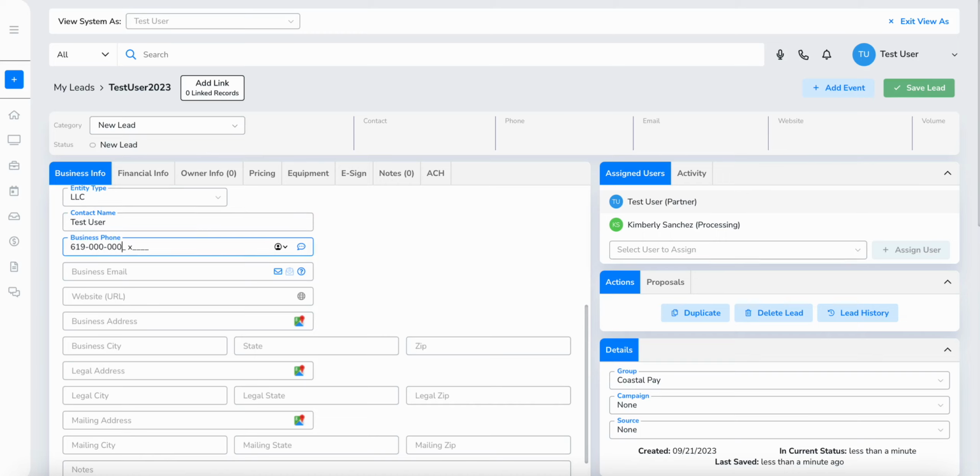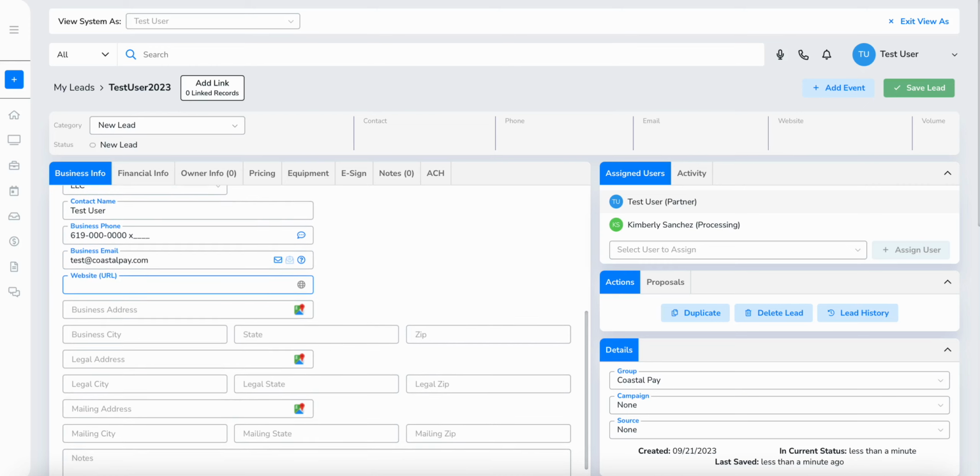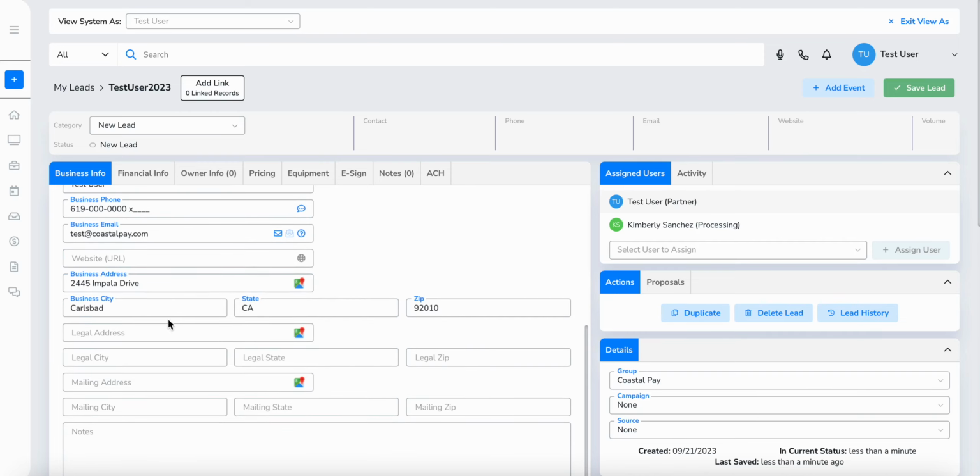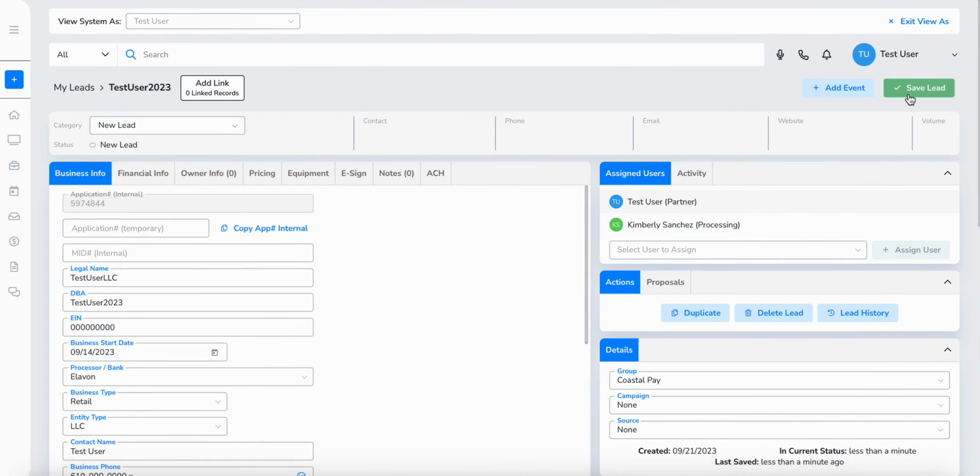This is pretty self-explanatory here. So you're just going to go down the line and select everything you can. Obviously for some retail businesses, there will be no URL. That is completely fine. Impala Drive, okay. Now, if the legal address and mailing are the same as your DBA, you can go ahead and leave it blank. If it is different, you do need to fill these out and then just click save.